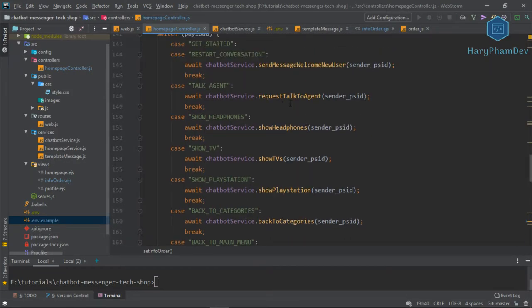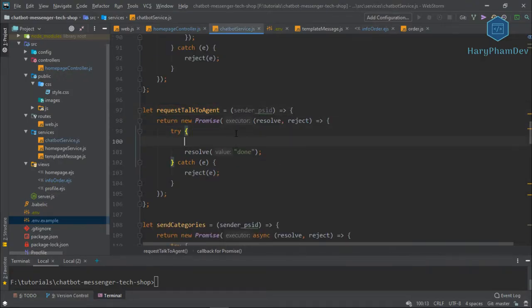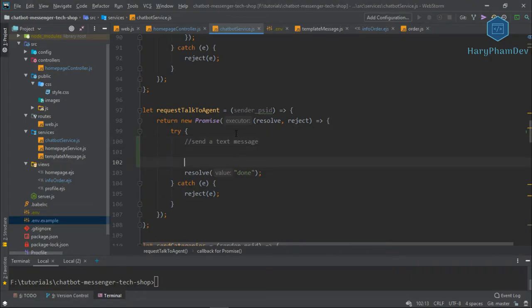Then scroll to the switch case. Click on the function request talk to an agent. First, we will send a text message telling the customer that the bot was turned off. Then we will change the control of the conversation to the page inbox.